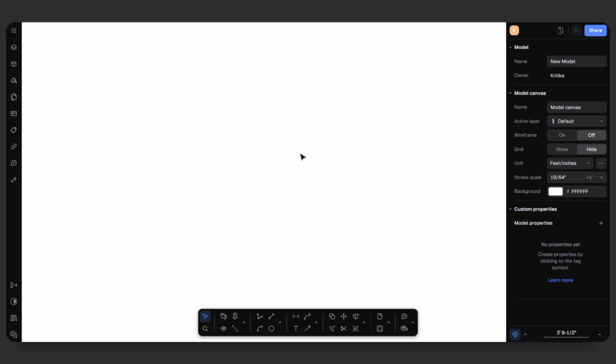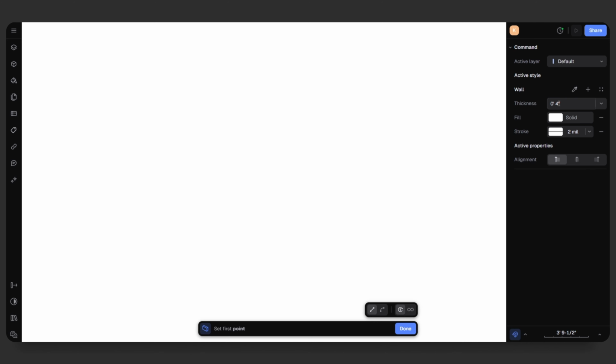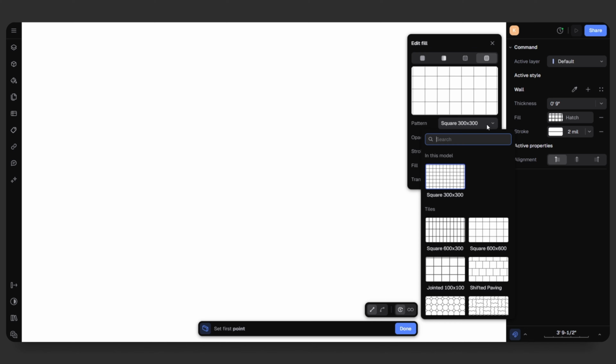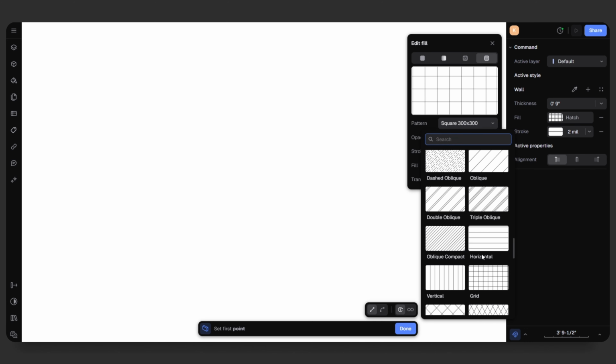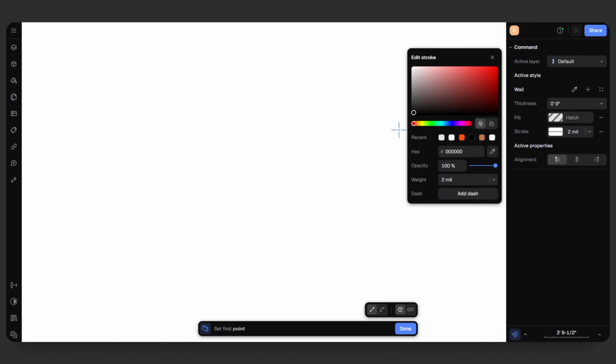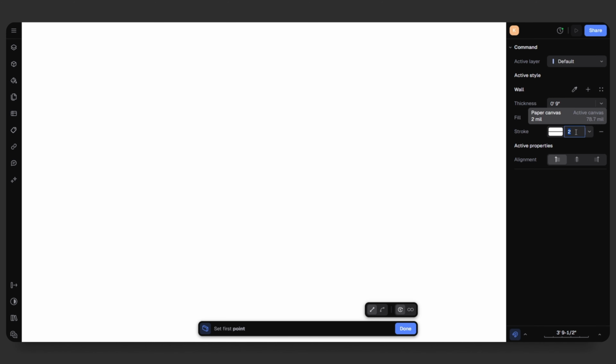At the bottom toolbar, you will find all the tools. We'll be using these tools to build our template. First, I will select the wall tool. On the right-hand side properties panel, I will change the thickness to 9 inches. For the fill, you can choose a solid fill, gradient, texture, or a hatch. I'm going with hatch and I will choose the double oblique line pattern. Next, we have the stroke setting. I will pick a black stroke and adjust the thickness as needed.